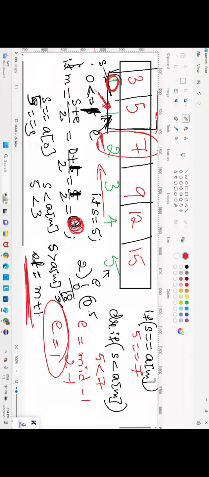Now starting is 1. After that we check if 1 is less than or equal to 1. 1 is equal to 1, condition is true. Starting is 1 only, and ending also is 1 only. So 1 plus 1 by 2: 1 plus 1 is 2, 2 by 2 is 1. So the mid element is index number 1.